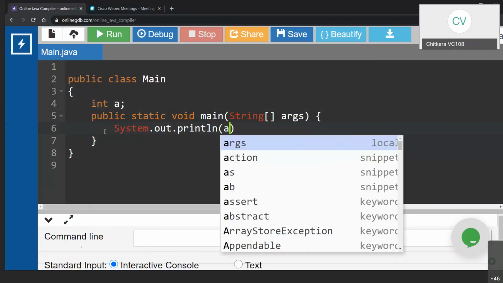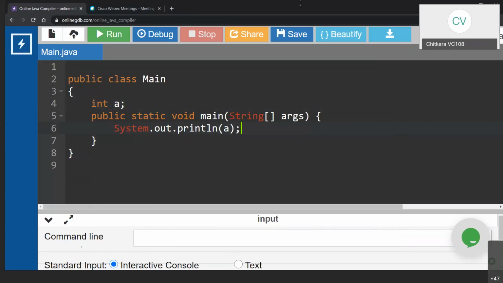System.out.println and we say A. What should happen when I run this particular code? Int A, public static void main, SOP A. What should happen? Will the program compile? Yes, no. That's my first question.